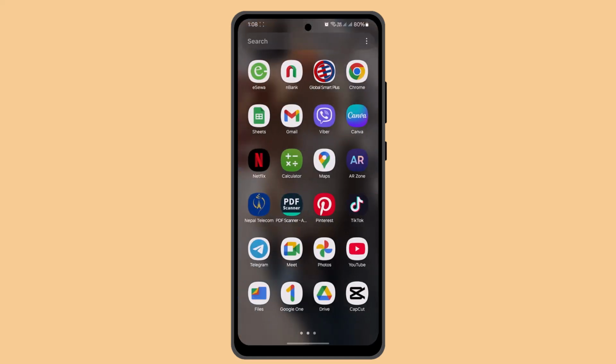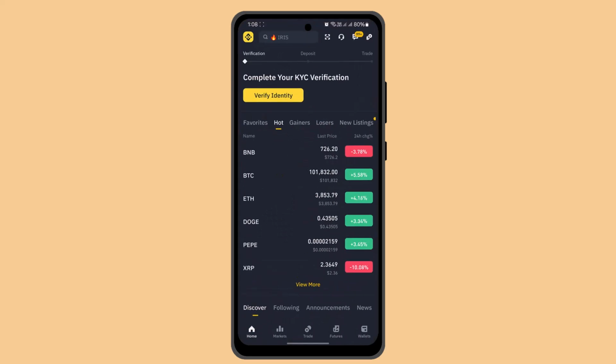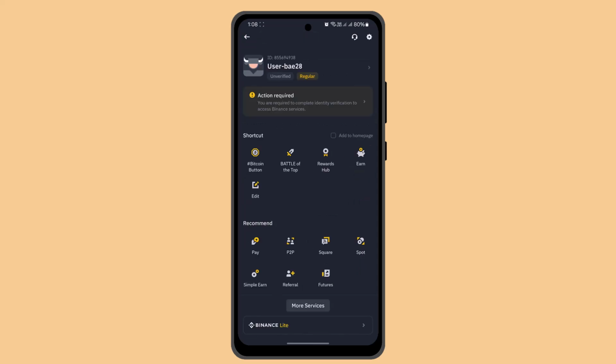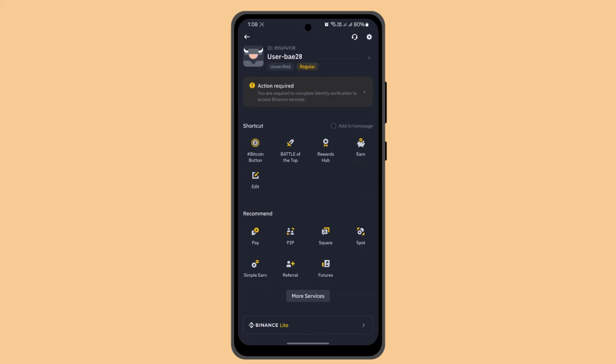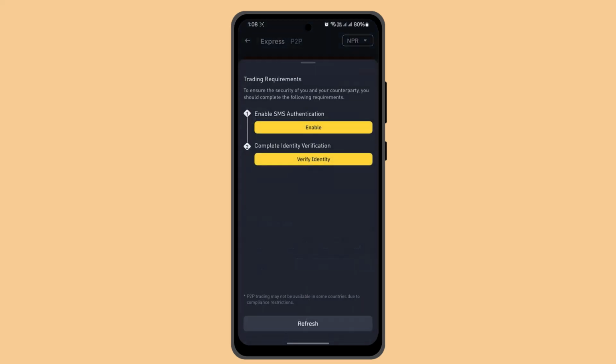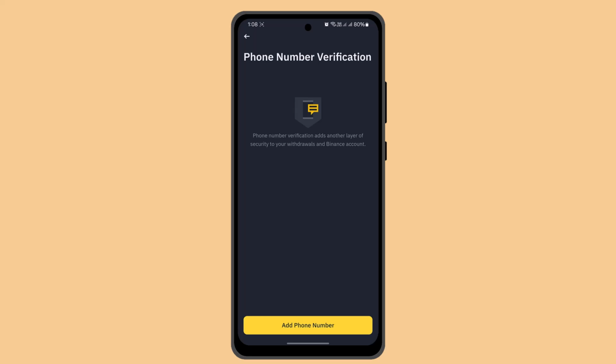First things first, open up your Binance application and log into your account. When you're logged into your account, this is how it's going to look. Open up your profile from the top left hand side corner, and over here you can go to P2P transfer. When you do this, click on enable and make sure that your identity is verified.